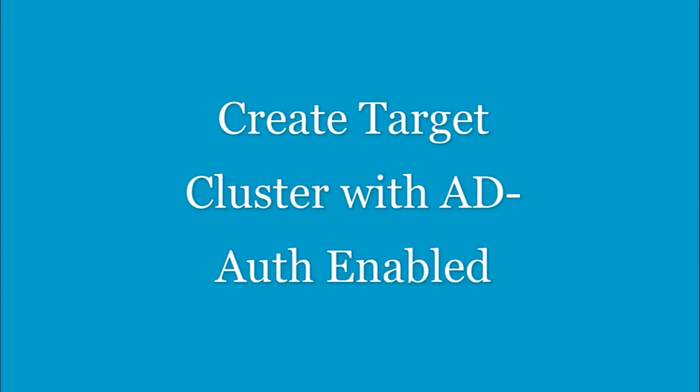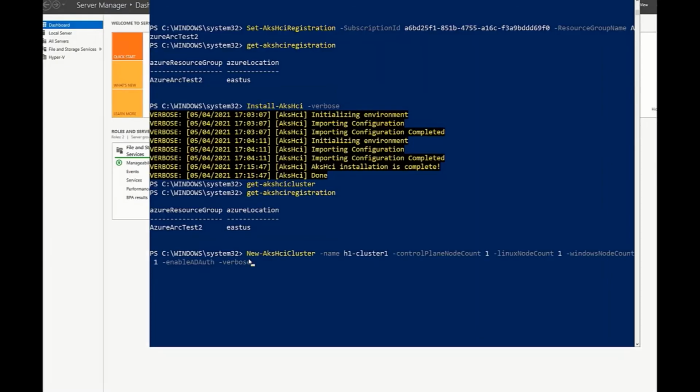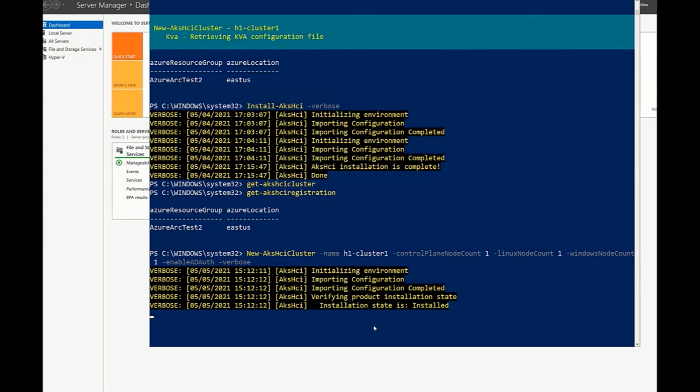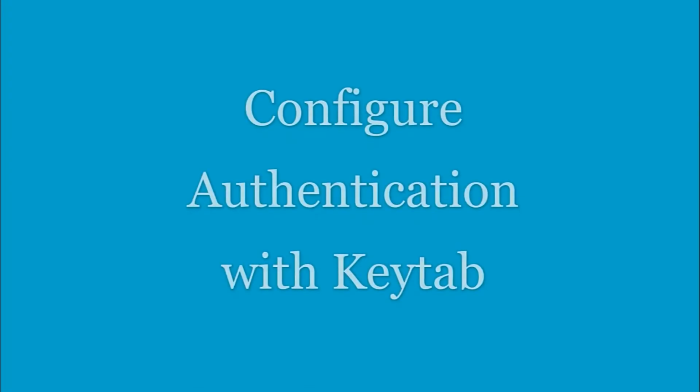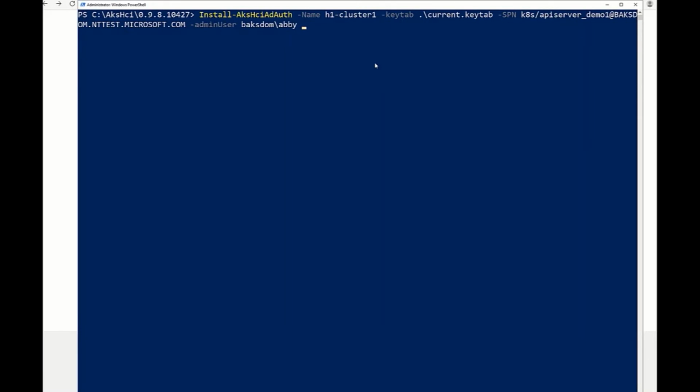Sumit? Okay, the first thing you're going to do is you're going to create a target cluster with AD auth enabled. We're typing the new AKS HCI cluster and providing the parameters. As you can see, it's putting the configuration, creating the cluster. We're assuming that the management cluster is already set up.